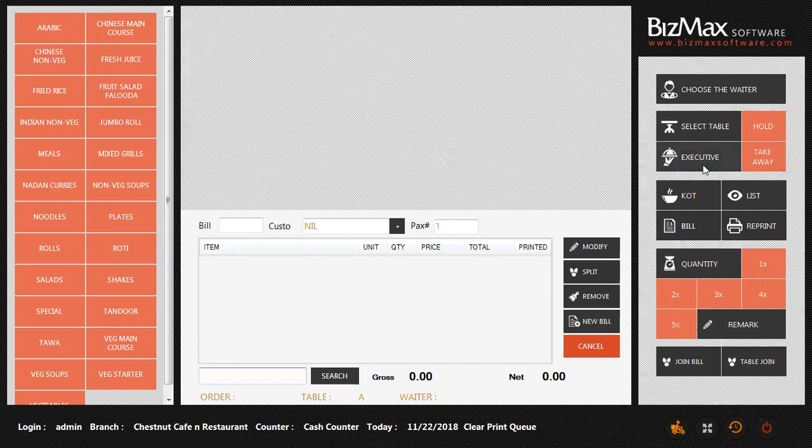So whenever you click executive and take an order, the price would be different, and it automatically takes the data from the backend. And also the takeaway rate must be different. That's actually a parcel order, takeaway. We've given it over here.